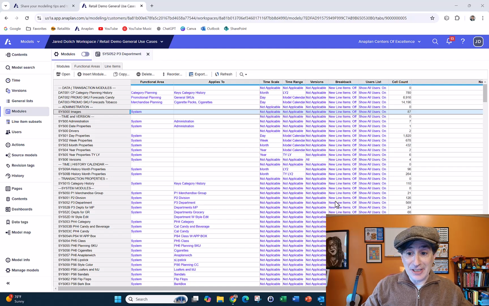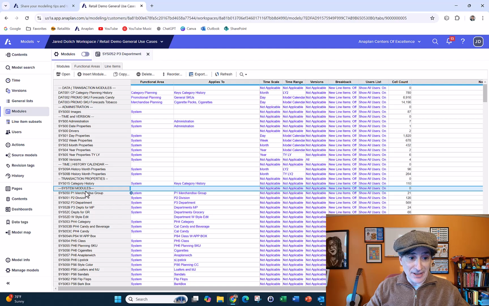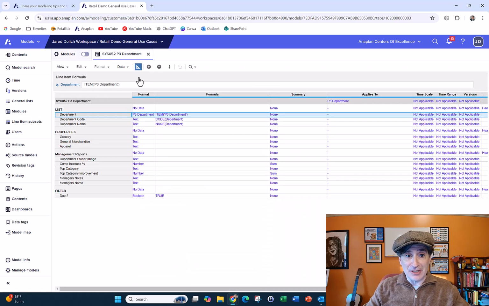So as you can see here, I have a system module, here's my model, and here are all the system modules. You can see them. I organize them by administration, time and versions. Then I get into the different properties, and then here's all the flat lists that I've got as well. And the one I wanted to show you in particular is this one.